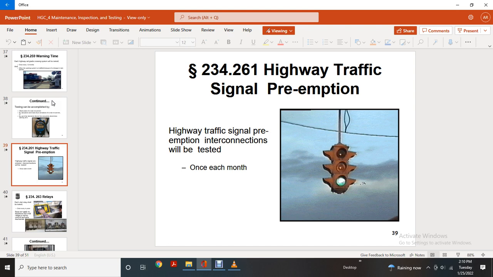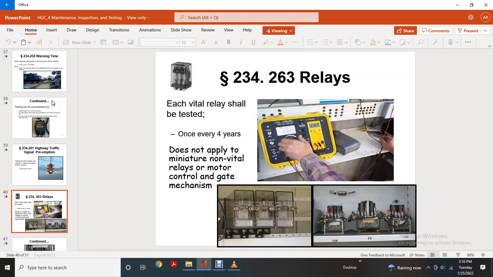234.261 Highway traffic signal preemption. Highway traffic signal preemption interconnections will be tested once each month.